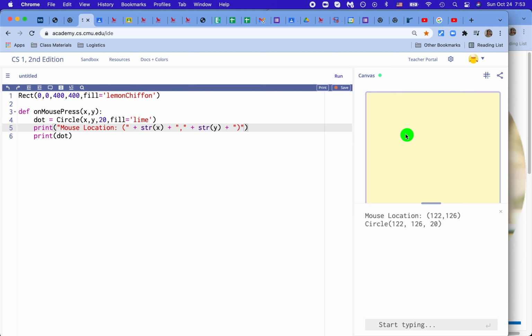Aha! Okay, so what this code is doing here is literally just printing out whatever the location of my mouse is, as well as the location of the circle. So if I click here, close to 400, see how the mouse location says 382.10?